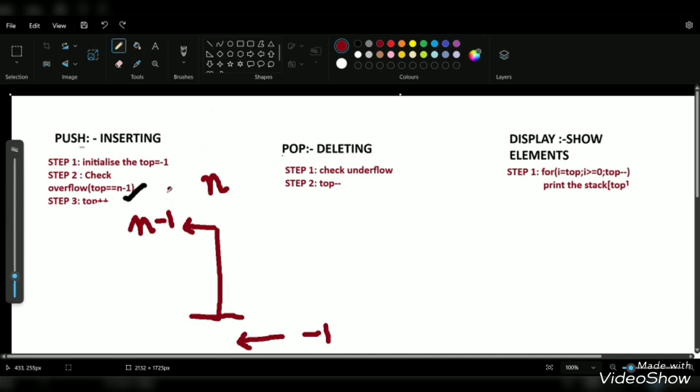Now we'll check whether my top value is equal to this n minus 1. If it is n minus 1, my stack is overflowed, and I can't insert any further element into the stack. Clear? So we'll check the overflow condition. If it is overflow, we'll just tell the user that my stack is completely filled and there is no space left to insert an element. Otherwise, if it is not overflowing, I have some space.